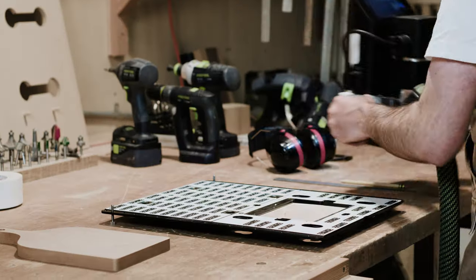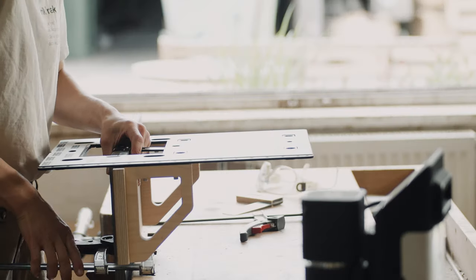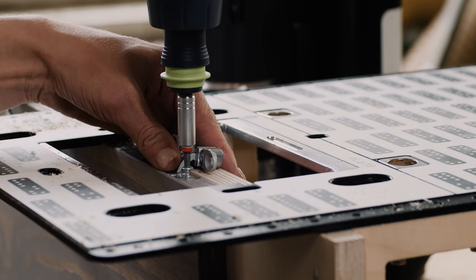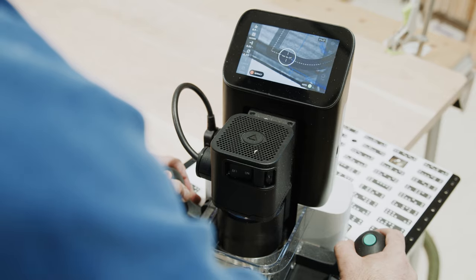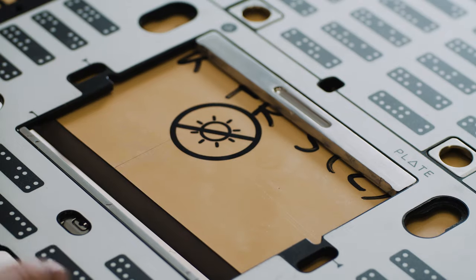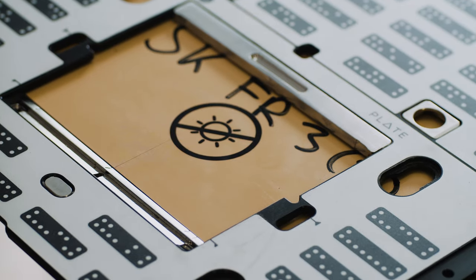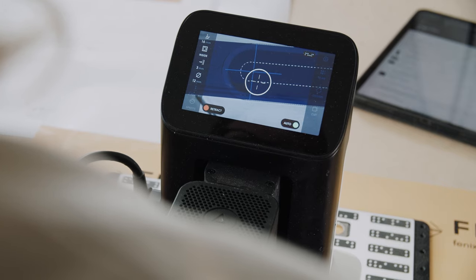Threaded rails along the side make it easy for you to create custom fixtures for Plate. And the two low-profile clamps maximize your cutting space. Align Plate and begin cutting.